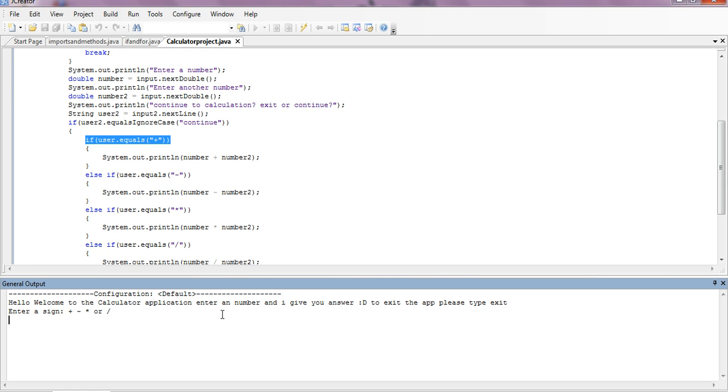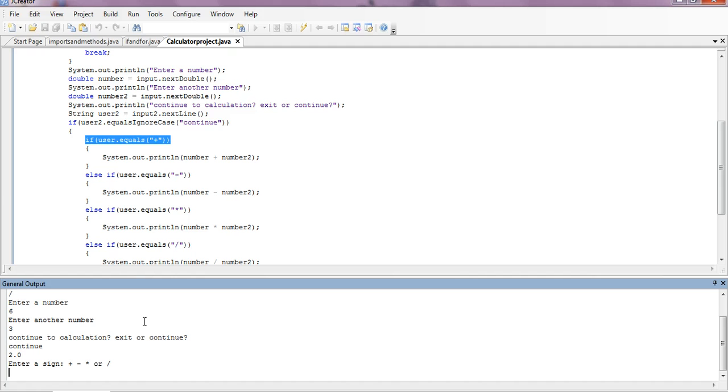Hello, welcome to the calculator application. Enter in a number and I give you an answer. To exit the app, please type exit. Enter a sign, plus, minus, times, or divide. I am going to divide. Enter a number. I'm going to do 6. 3. And we want to say continue calculation, and it gives us a 2.0 or 2.